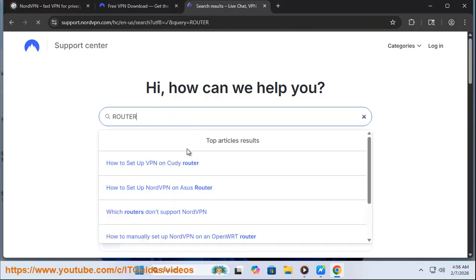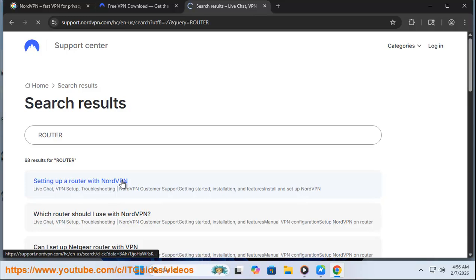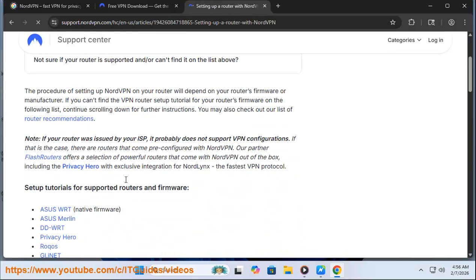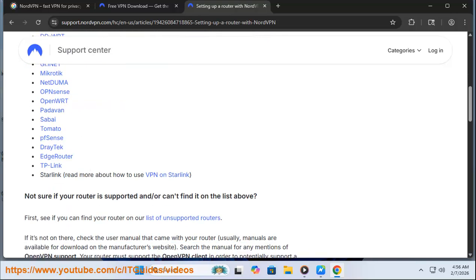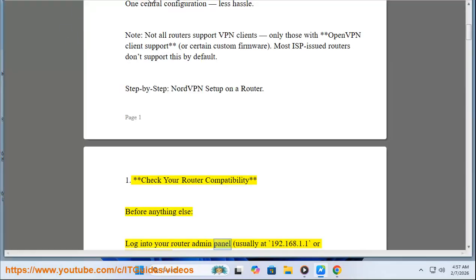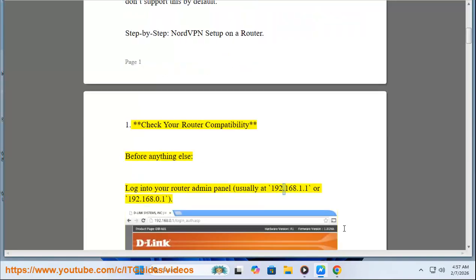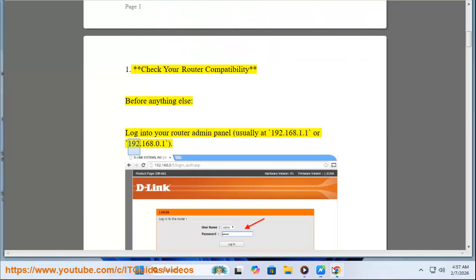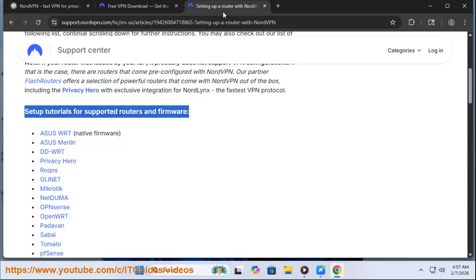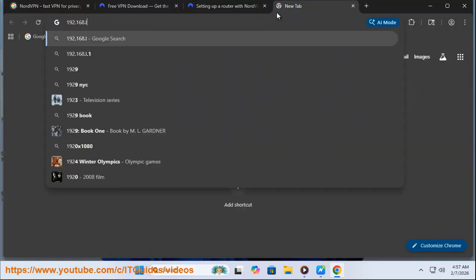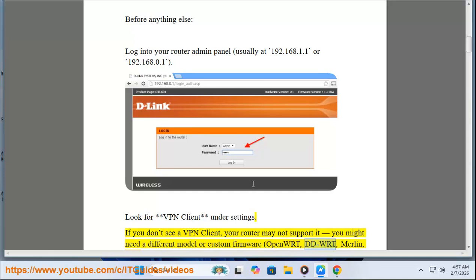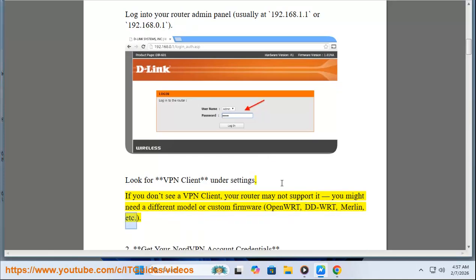Step-by-step, NordVPN setup on a router. 1. Check your router compatibility before anything else. Log into your router admin panel, usually at 192.168.1.1 or 192.168.0.1. Look for VPN client under settings. If you don't see a VPN client, your router may not support it. You might need a different model or custom firmware, OpenWRT, DD-WRT, Merlin, etc.